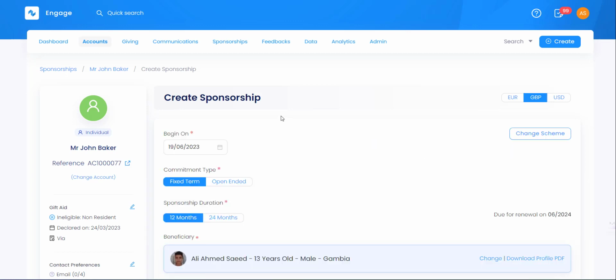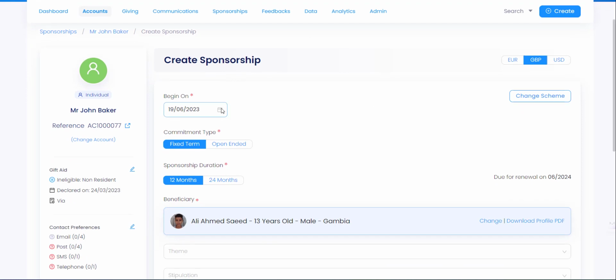Now this will take you to a screen which shows the create sponsorship. So it says John Baker is a donor, and now we're going to create a sponsorship, which is a connection between a donor and a beneficiary. We can choose the date that we want the sponsorship to begin on. We then actually have two options of a commitment type.